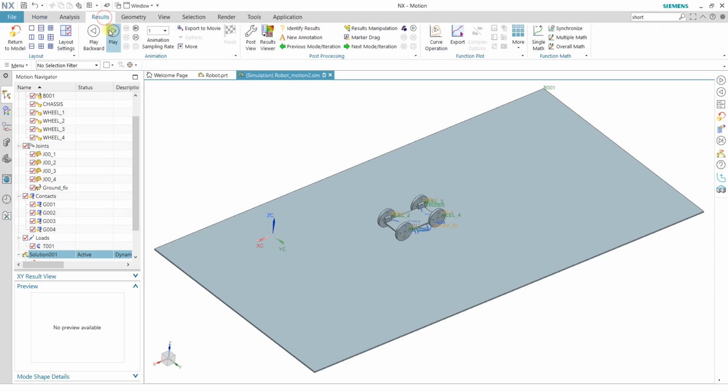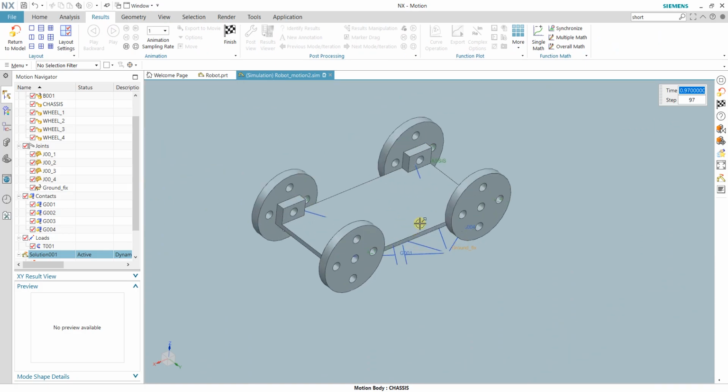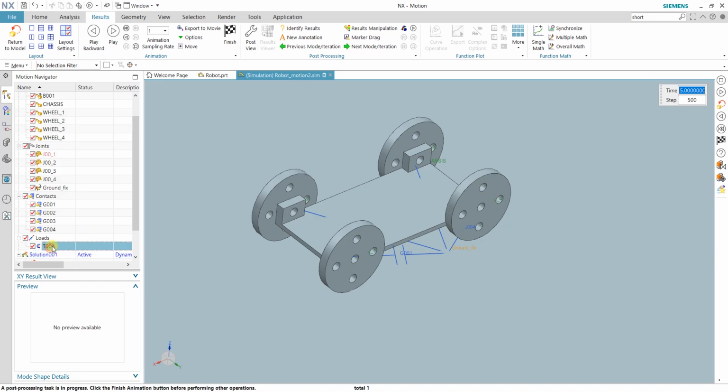Now from the results we can play the simulation. Here you see that the torque is not even enough to turn the wheel. The simulation is going, but the wheel is not turning. I will try to increase the torque, but first you need to go back to the model.